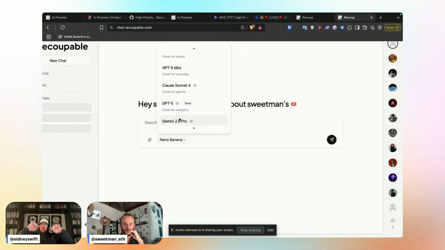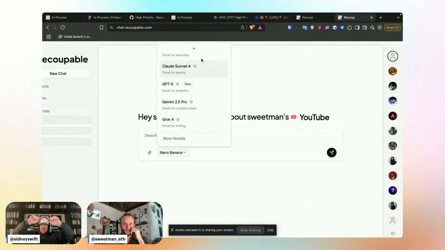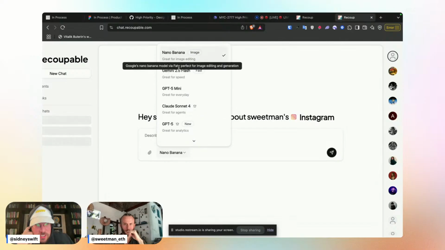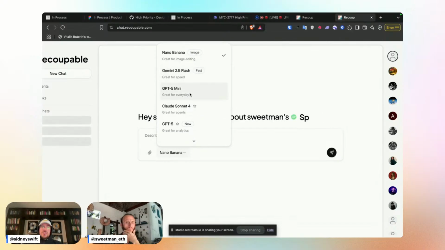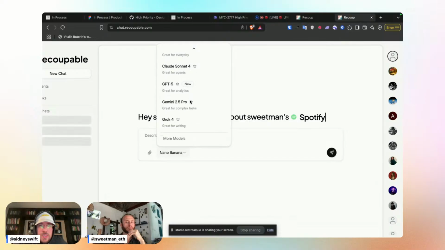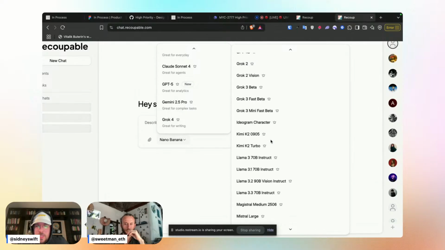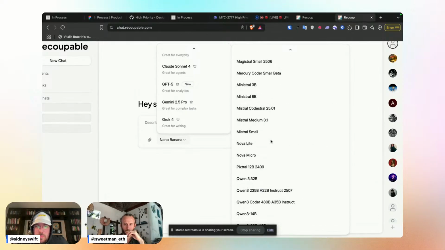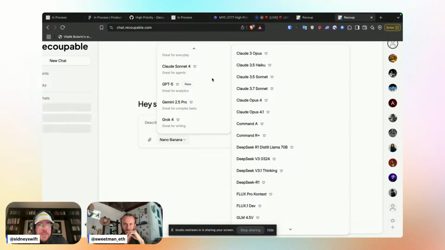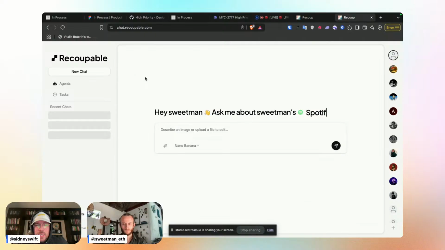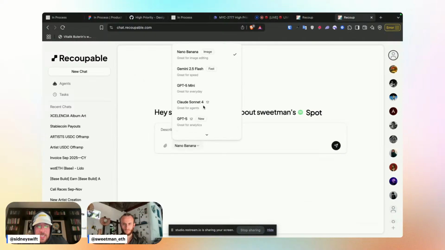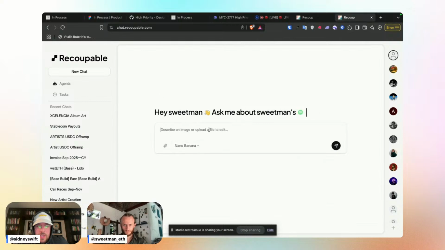I think I'm going to switch the two things. So instead of it saying the model, it says what it's good for up top and then the model below it. Just make it even easier. But anyways, you can now select your model here, or you can click more models if you want to dive in and go even crazier, which is our full list of all models. Now, if you click the Nano Banana model, you'll notice that the call to action now says describe an image or upload a file to edit it.